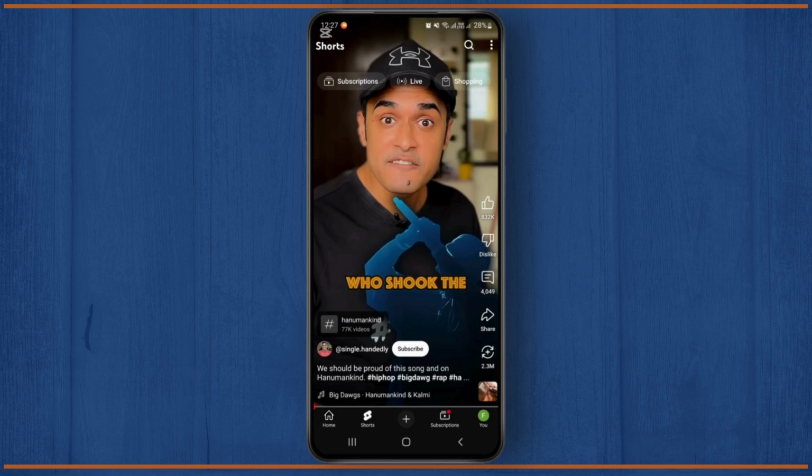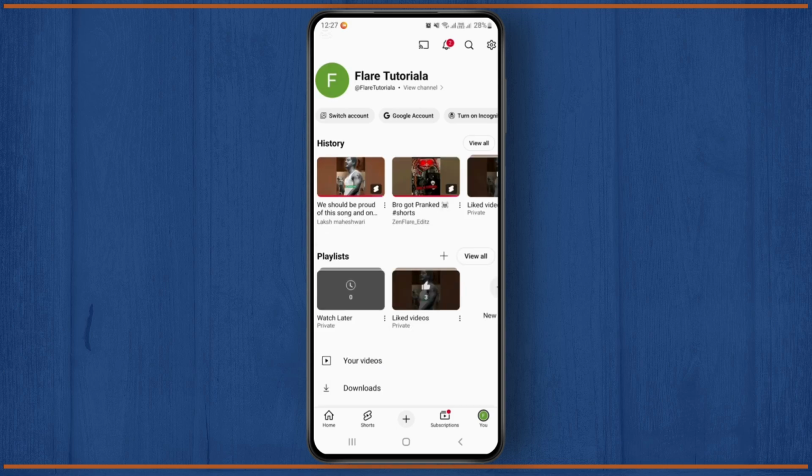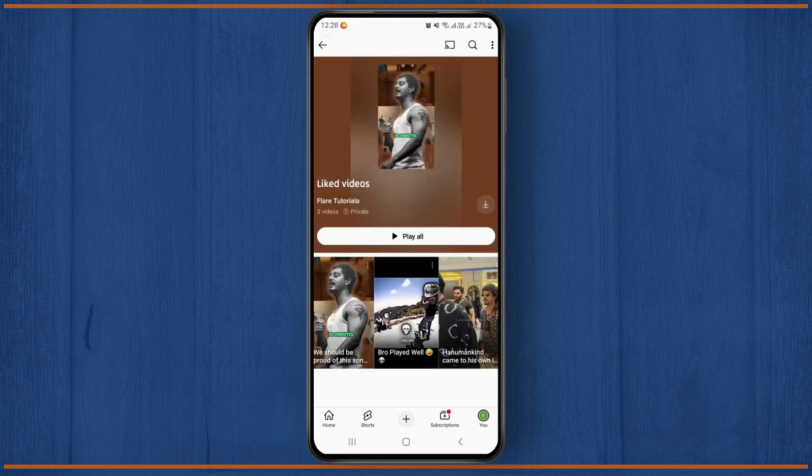For that I will have to like the Short from here, and now you'll have to click on your profile icon just at the bottom right corner of this screen. So simply tap on it, and now from here in the playlist you'll have to go with the option Liked videos. So simply tap on it, and now from here you'll be able to see your liked Shorts in this section. So simply choose any one of these.